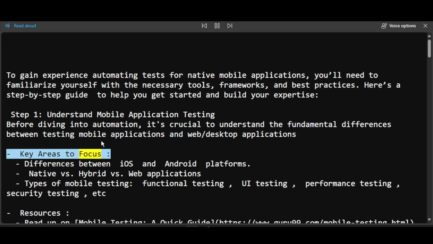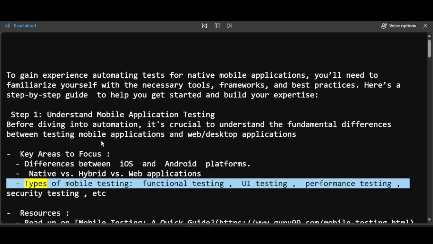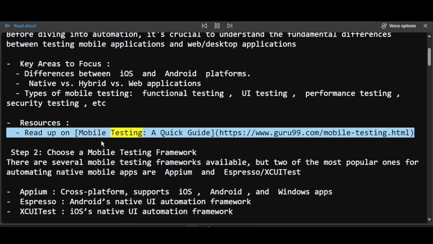Key areas to focus: differences between iOS and Android platforms; native versus hybrid versus web applications; types of mobile testing: functional testing, UI testing, performance testing, security testing, etc. Resources: read up on mobile testing, a quick guide. https://www.guru99.com/mobile-testing.